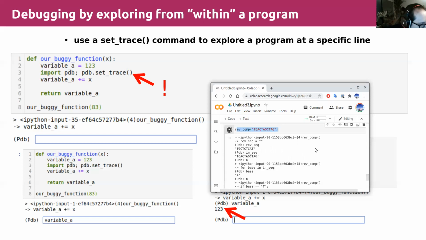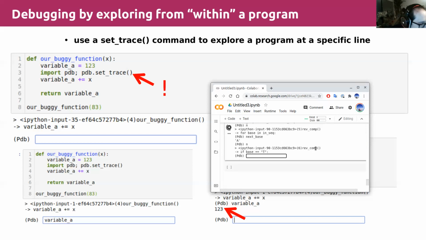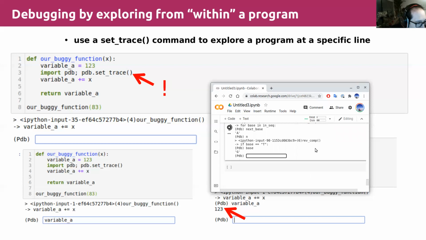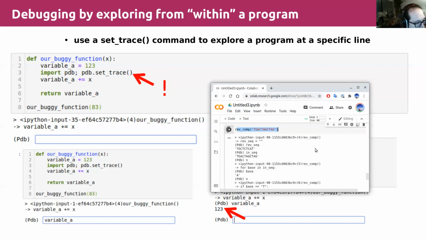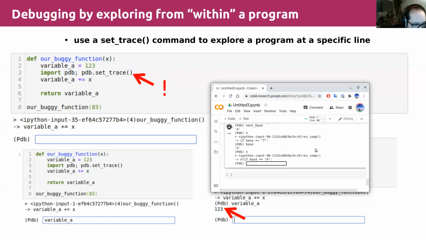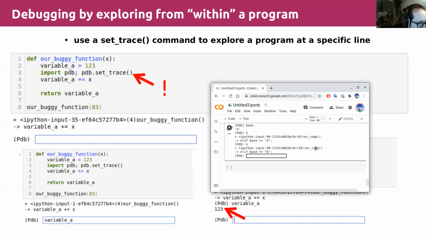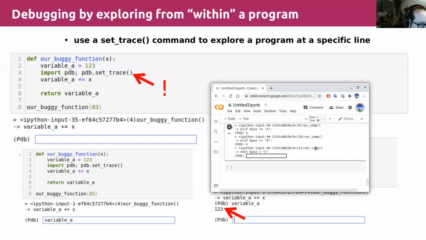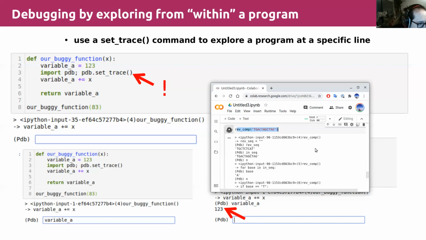Let's hit next again. Now we're on the second loop, so we can check the value of base. It's g now. And we're at this conditional statement, if base is equal to t. If we hit next, we'll move to the next condition. Elif base equals a. Well, it's g, so it shouldn't be that one either. Elif base equals g, yes. So here we trigger it, and we should see next base get modified. And indeed. You can just keep doing this.